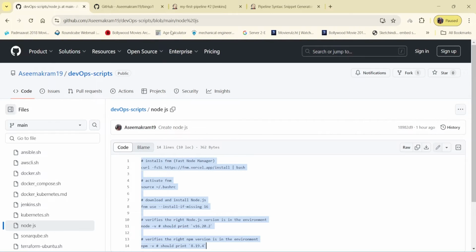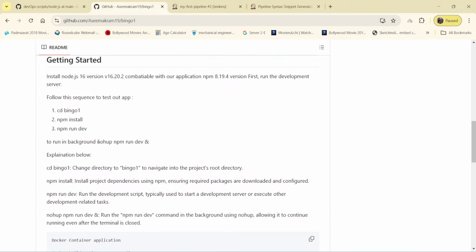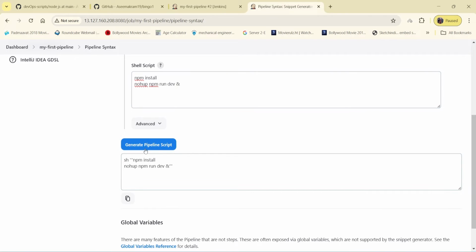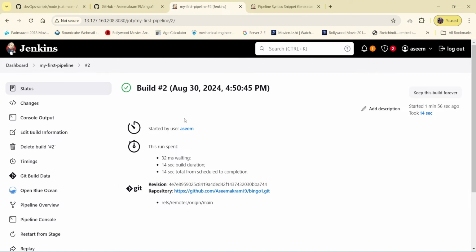Let me follow the official document of this GitHub repo, right? It's showing npm install, npm run dev, right? Or I can use nohup command to execute our application. So what I will do is npm install and I will write nohup, right? Let me add these steps also. This command has been generated. What basically I'm trying to do is configure my application, or start my application, right? In case of deployment, right? Let's see what it will prompt you.